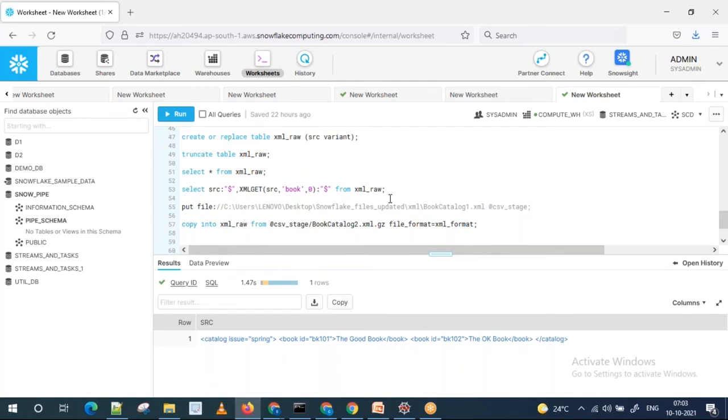Okay. So any more questions? Okay. So let me continue the architecture part.